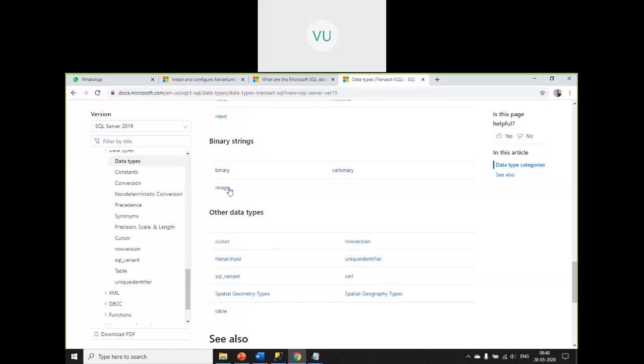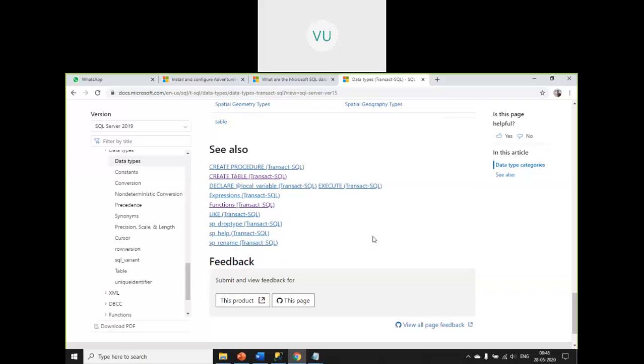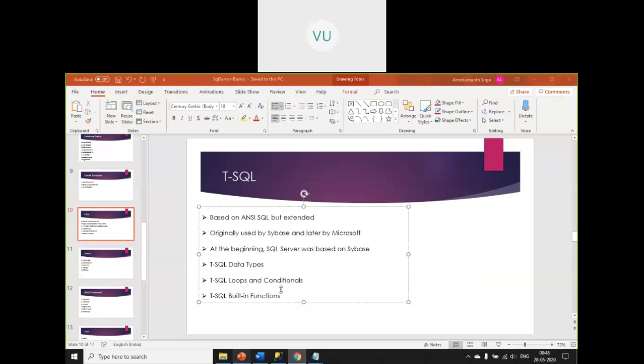Binary is a bit less used. Image, unless you are handling blob types and so on, is very less used. Cursor is also used very frequently, but it is more like a programming terminology. We'll see what cursor is. And spatial and geometry types are very less used actually. So that is about data types. We will come across data types when we are doing programming, when we are writing some program.